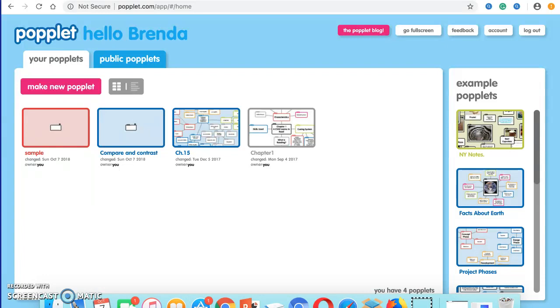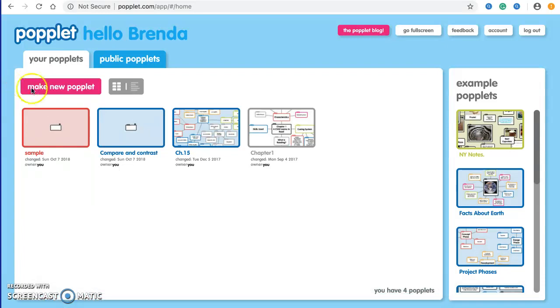So Popplet can either be used on a computer or an iPad. It is great for graphic organizers, note-taking, and mind mapping. You can make an account for free or pay for any upgraded packages. It does require a password, but you can easily set that up before your students go to use it for the Learning Center.